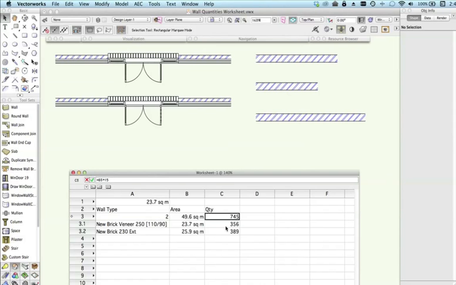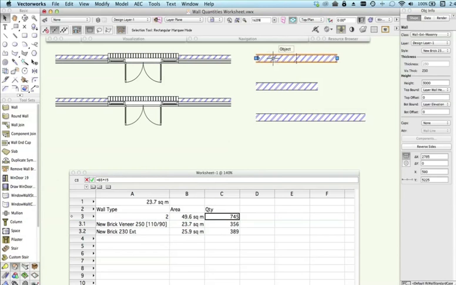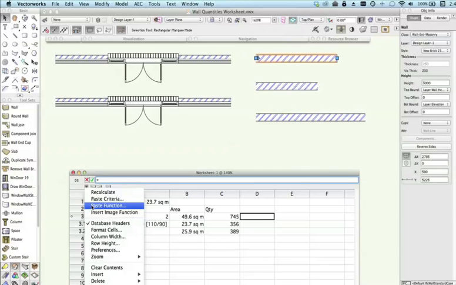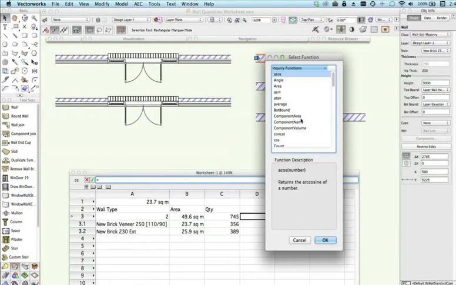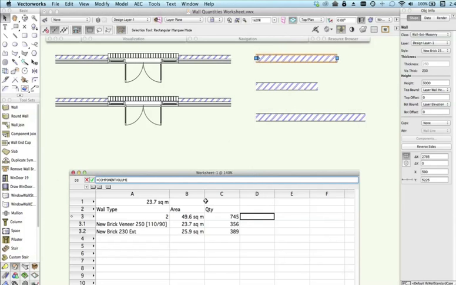Now you may also want the volume of bricks, and this can be done by using the wall component volume. So if we click in this cell here and type an equal sign, and then we come in here, go to paste function, and we go down to component area or component volume. Let's go for volume this time. Click OK. And when it's component volume, it wants to know the component number of the wall.